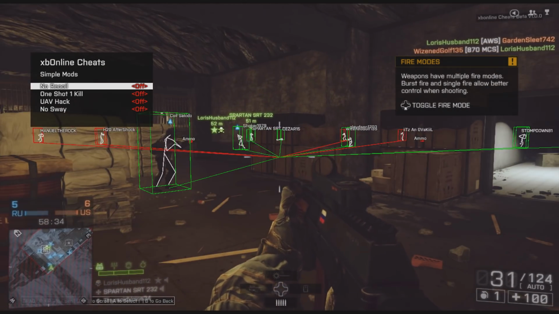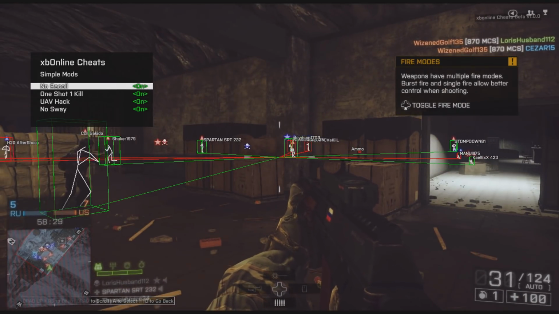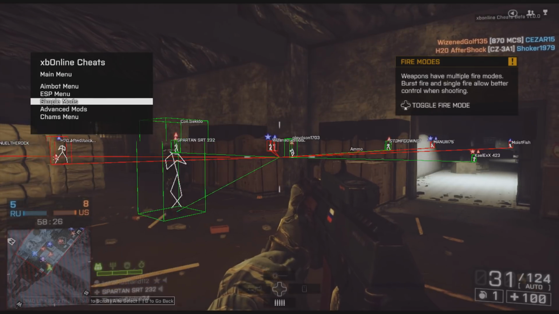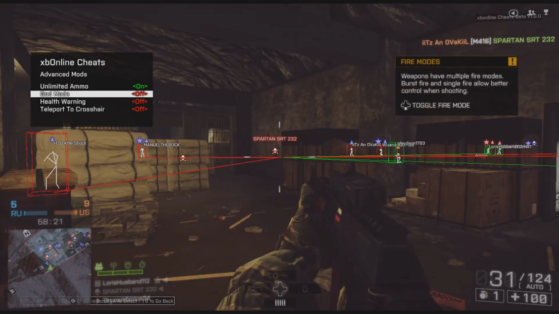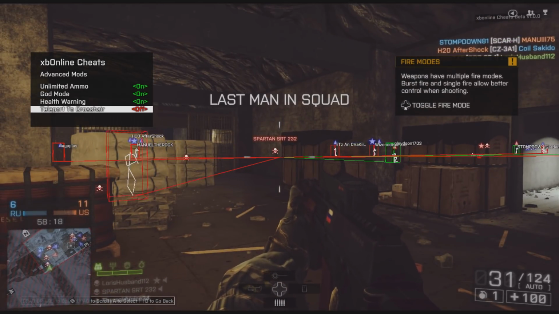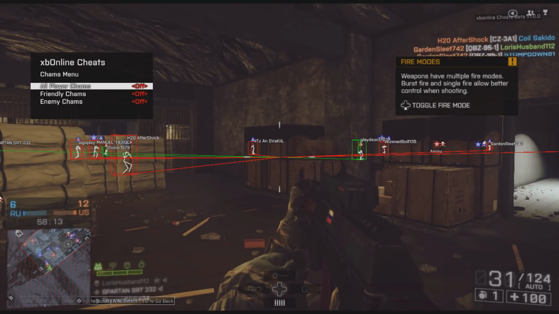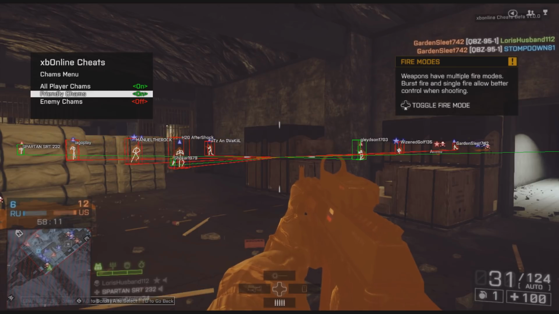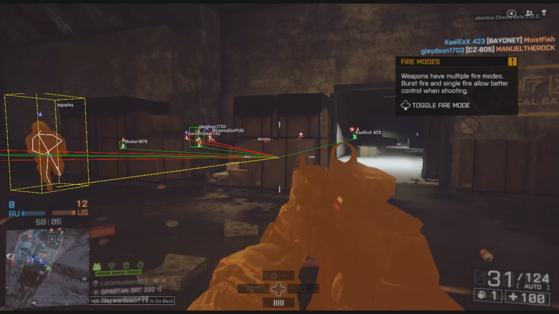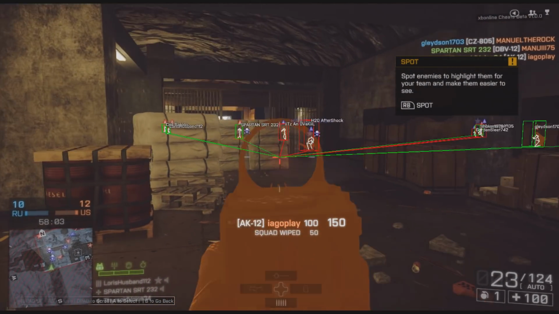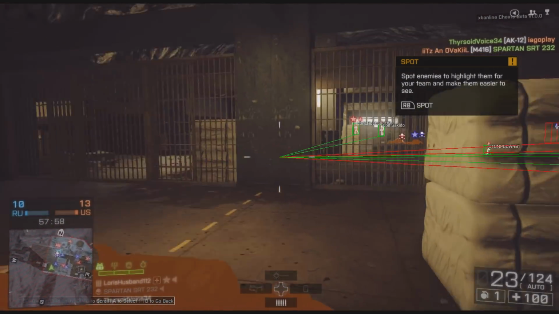Simple mods, we've got no recoil, one-shot kill, UAV, that's kind of like the same stuff you'll find in the ApparitionNET Studio Battlefield cheats, in the simple mods. But then there's all this other stuff too. So you've got unlimited ammo, you've got God mode, you've got health warning, and teleport to crosshair. Yes, that works too. All player cams, you've got friendly cams, however you pronounce it, I don't know. Turn that all on. There we go, there's a guy right there, just kill him, as you do. So, yeah, this is it. This is our aimbot, full on aimbot on Battlefield 4.